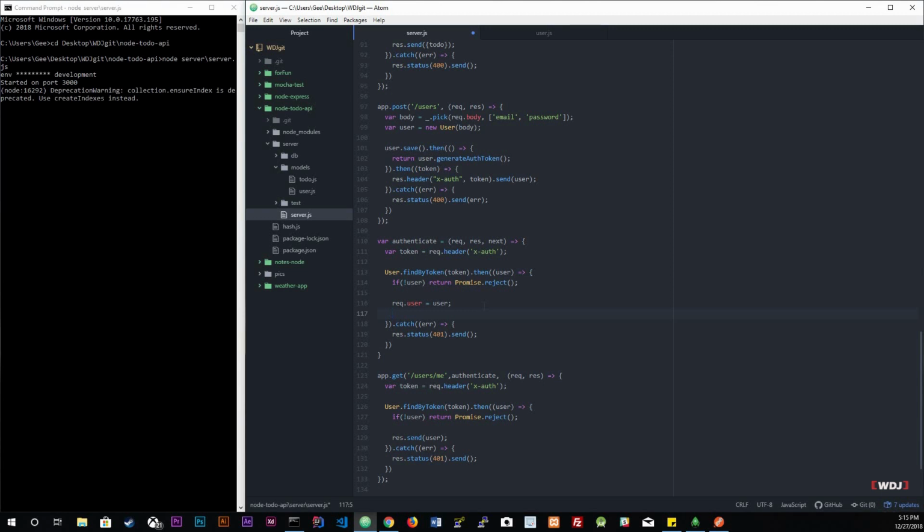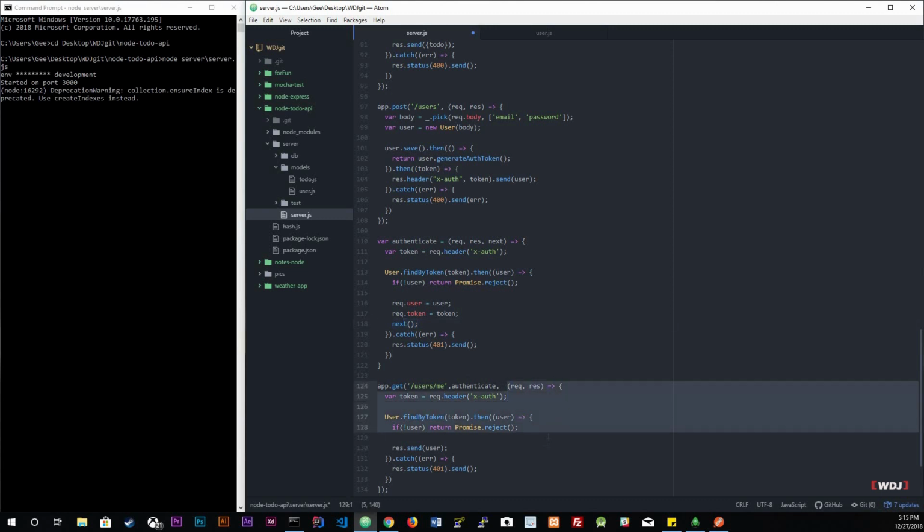And we're also going to be setting the req.token equal to the token up above, this token. And then we do need to call next, because without next, it would just be in an infinite loop in here. It wouldn't know what to do next. So that's why we call next, so that way it could go through here now.